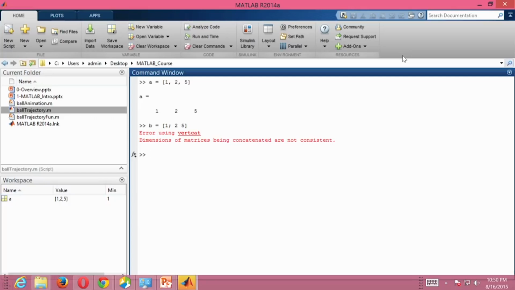Okay. So, I am getting an error. The reason why I get an error is because I forgot to put a semicolon over here. So, it is trying to build a vector by having a 1 in the first row, and in the second row we have 2 elements, and we cannot build a vector of that size.